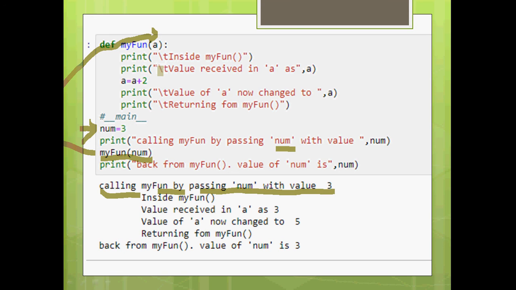And now what is happening? Now it prints the function body, which is print inside myFun. Now we are inside the function, look at this. And the value received in the variable a, which is a parameter, is received as 3. 3 is received, a copy is received, same value.